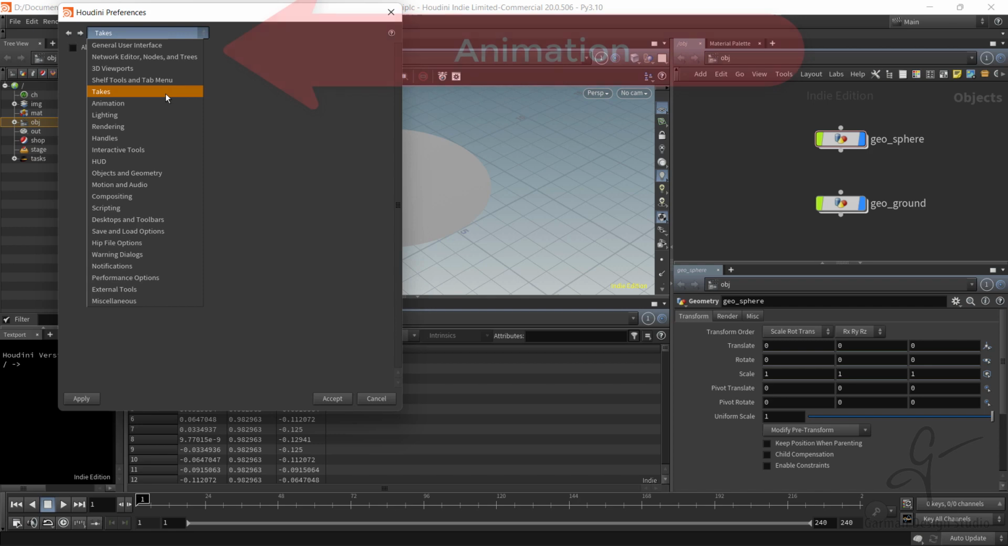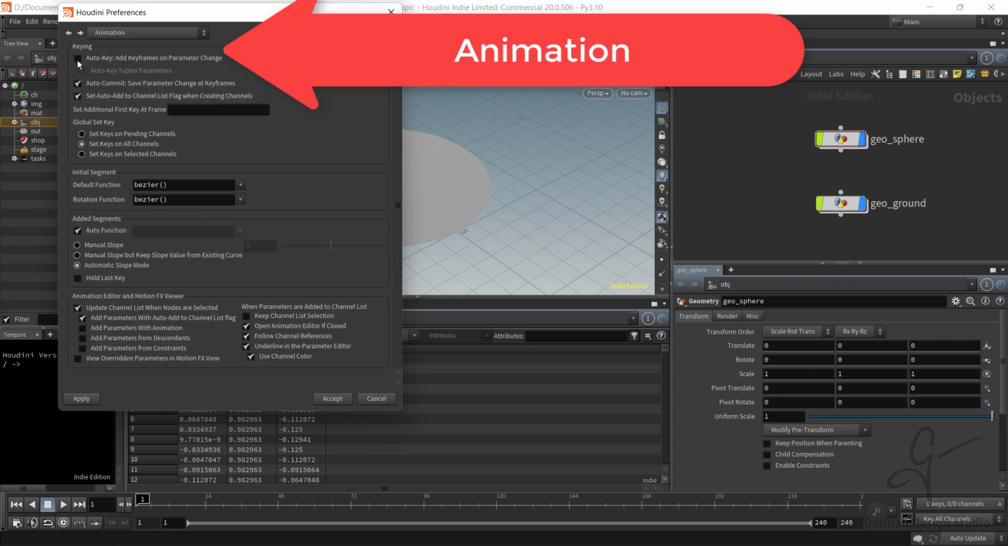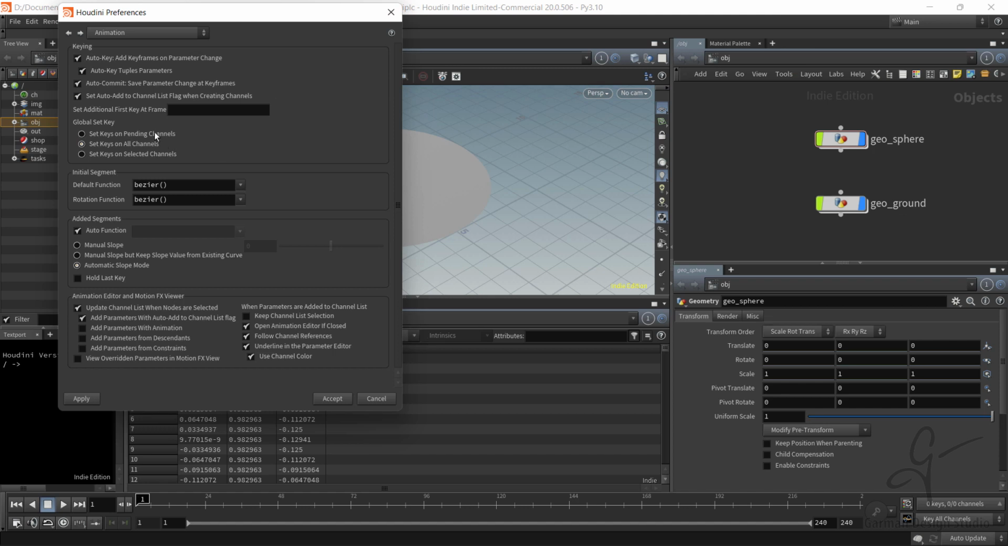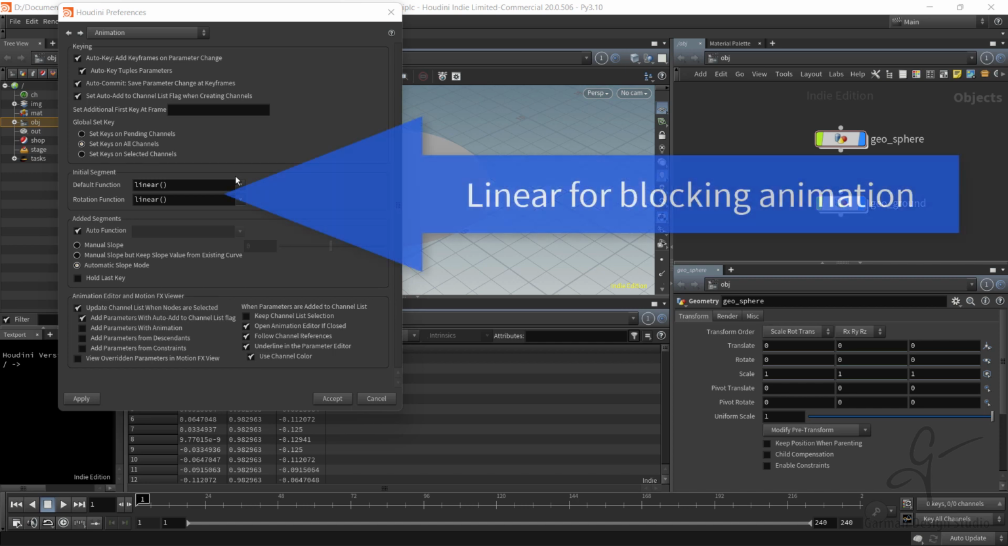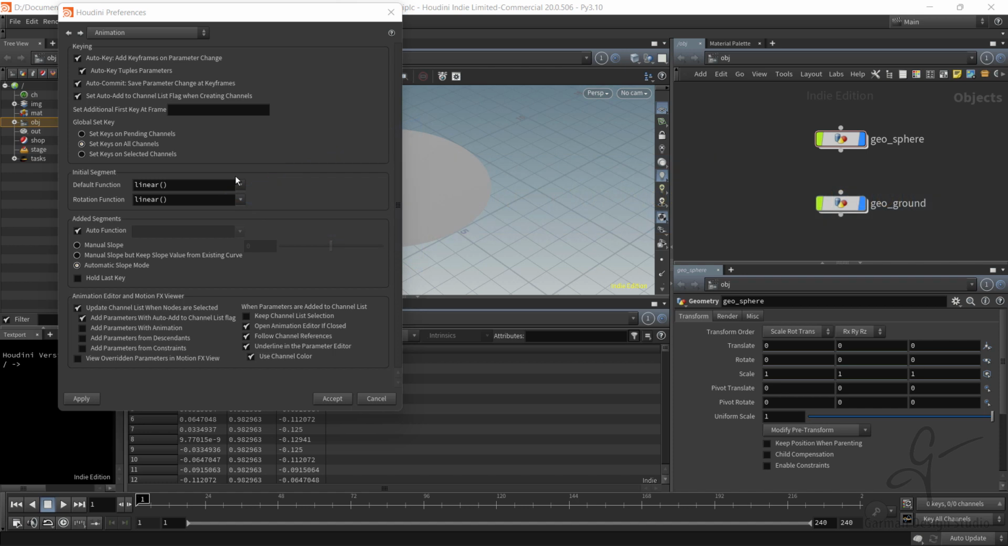Takes, I like the default. Okay, animation. Here's one I change: auto keyframe. I'm an auto keyframe kind of a guy, so I like that. And my initial segment type, I like linear, and it defaults to Bezier, which is kind of an ease in, ease out. And I hate that. Typically when I'm setting up my animation at the beginning, I'm doing something called blocking.